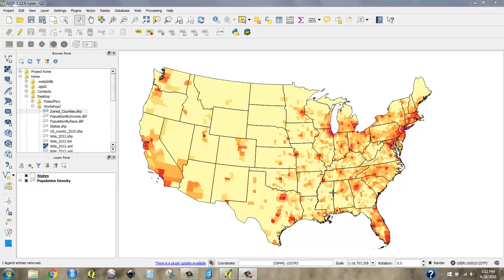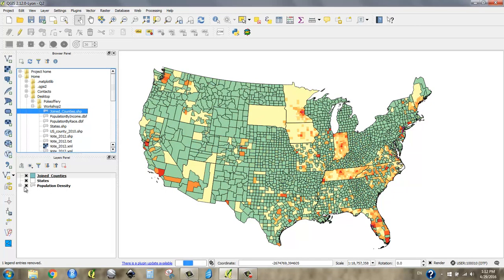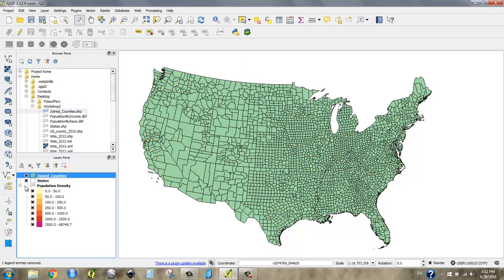So I'd like to keep this color scheme here for population density, but I'm interested in mapping some other variables. So what I'm going to do is bring in the joined counties again here, and I'm going to shut population density off. I'm not going to remove it because I want to save this classification in these color schemes. So when I save my project file, I'll have this accessible whenever I need it.